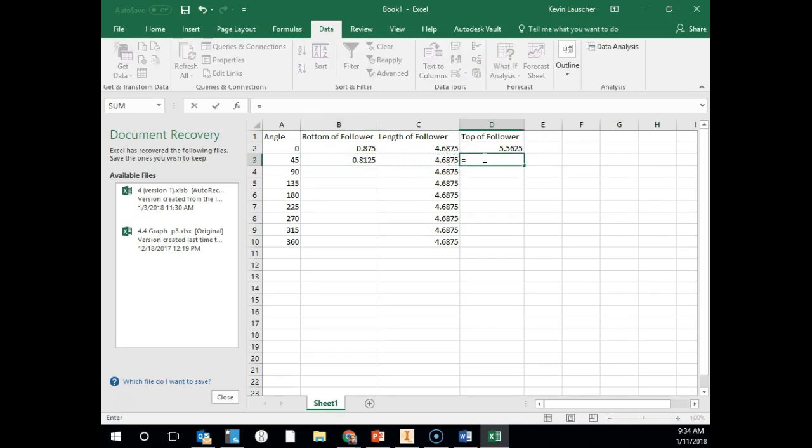So hit the equal sign, and we're going to take the bottom of the follower, hit the plus button, and then add it to the length. Oops, I hit the wrong button. Hit the plus button, then add it to the length of the follower, and that should give us the top of that follower right there, because the length of our follower has not changed. You're going to go through and grab the data for all of this right here, and then you're going to proceed to the next video.